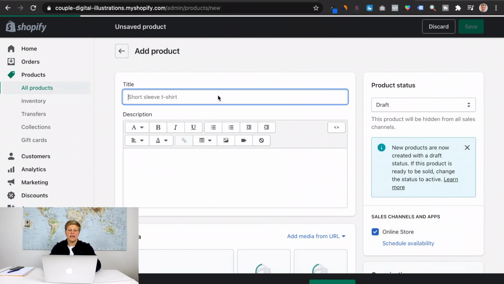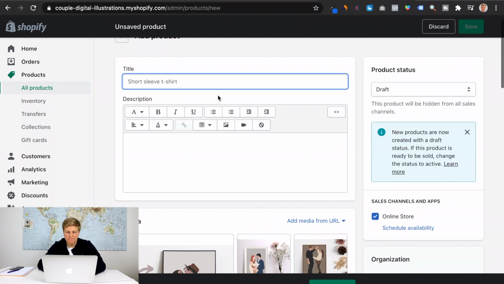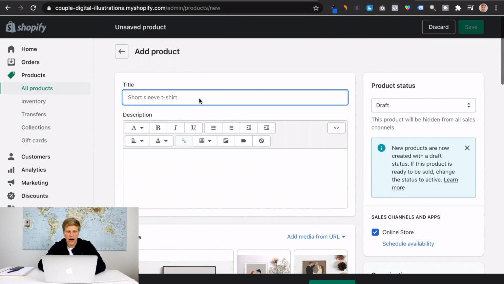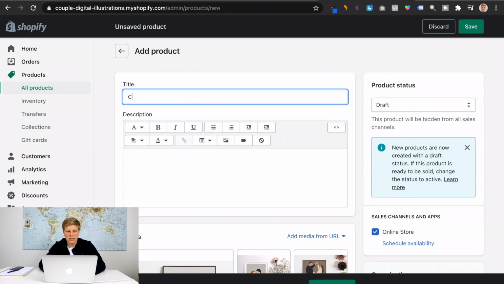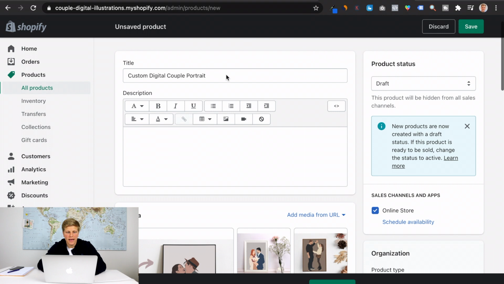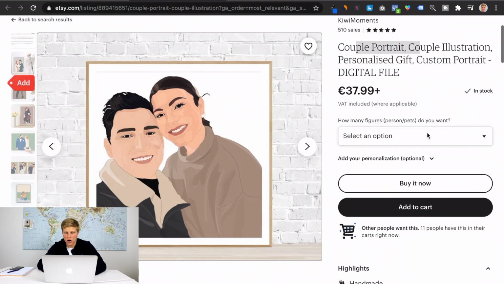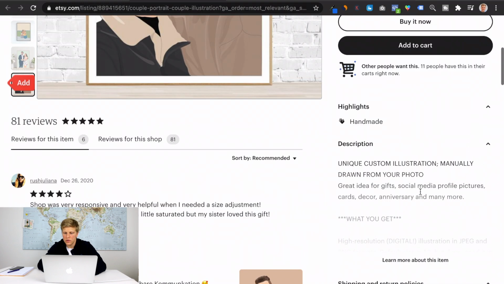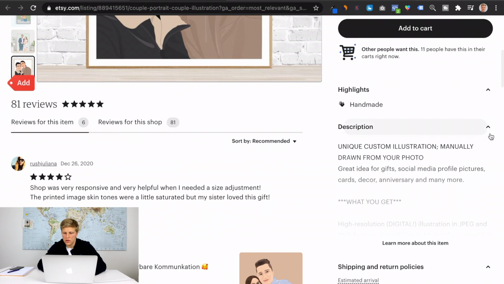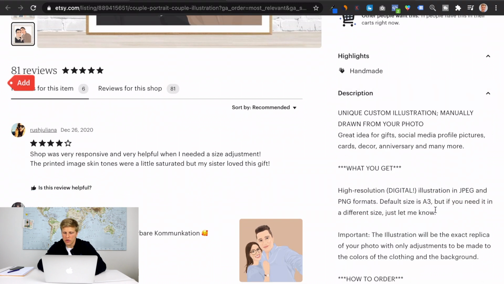And let's make a name for our product. So let's call it custom digital couple portrait, right? And then let's take the description.